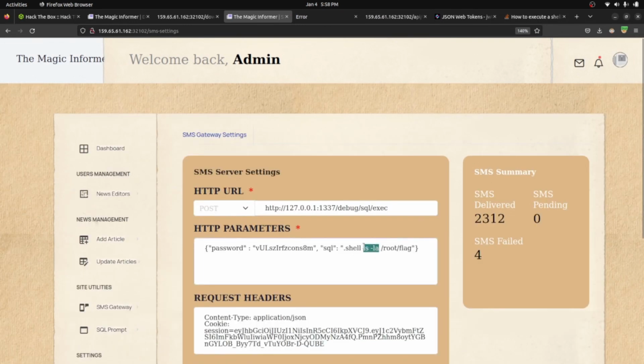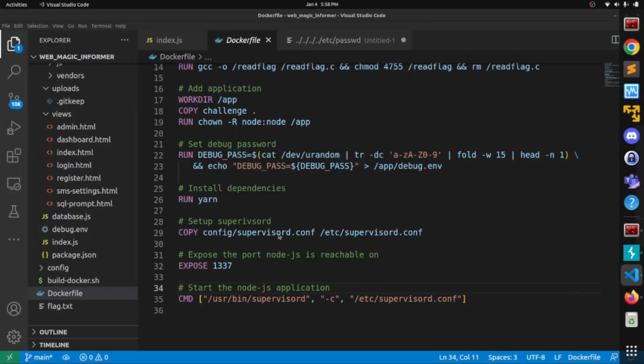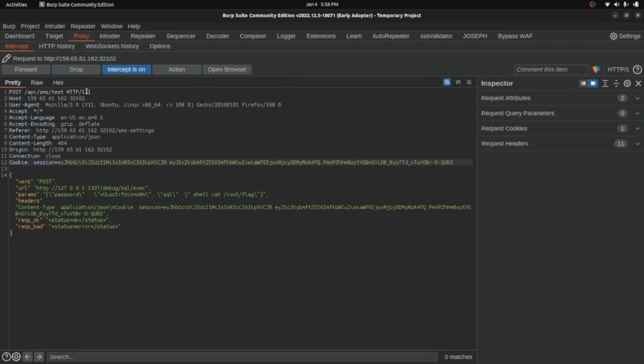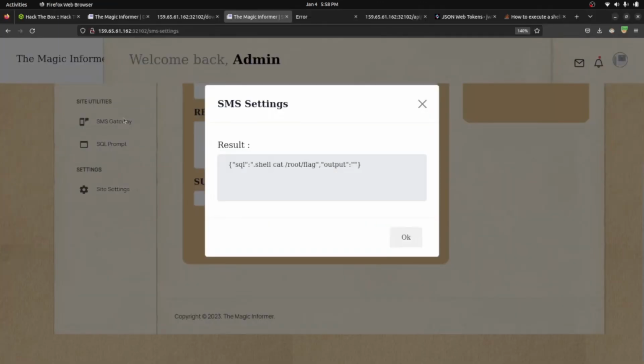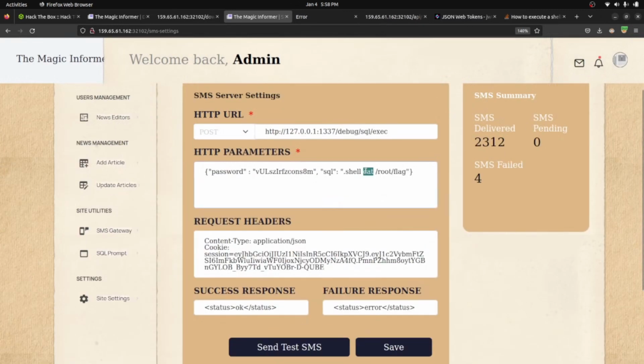So let me use the cat first of all to read this file, and going there, replacing the cookie, and the output is still nothing. When I try to read this flag file, I don't get anything. So let me try to find the file privilege, ls -la.